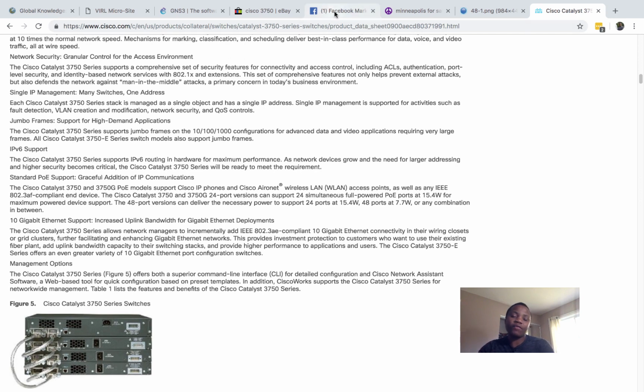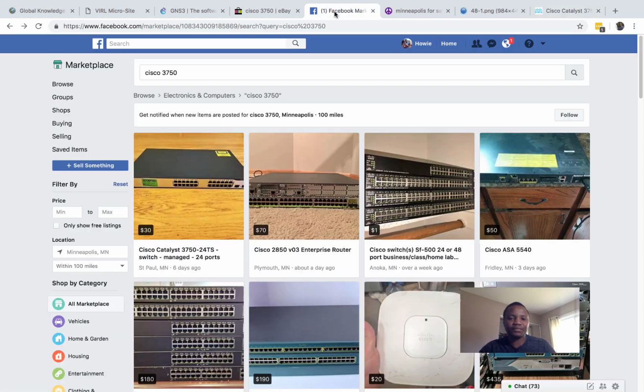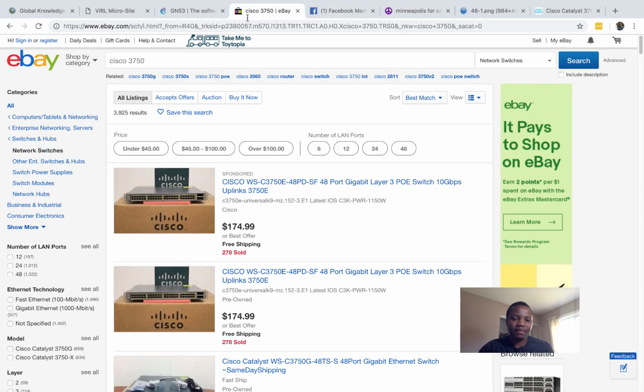This switch is very cheap. I was able to get four of them for about $80. As you can see here, if I go on Facebook Marketplace, right now, today, someone is selling this switch. They just posted it 6 days ago for $30. I can message this person and offer them 20 to see if they will take that, or even just pay them $30 if I wanted just one. But you can say I'm buying six of these. They'll probably give you a better deal.